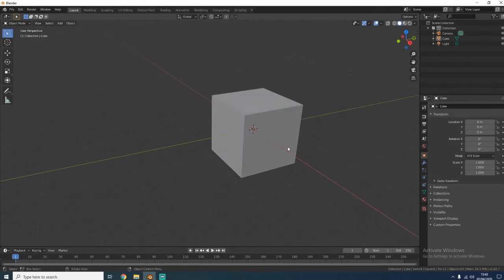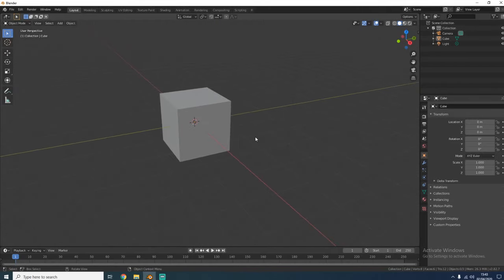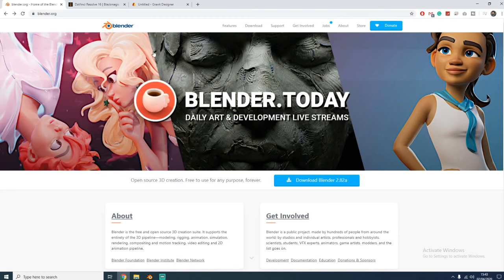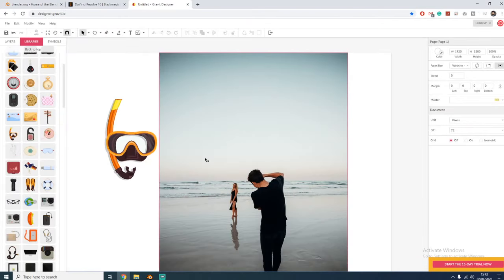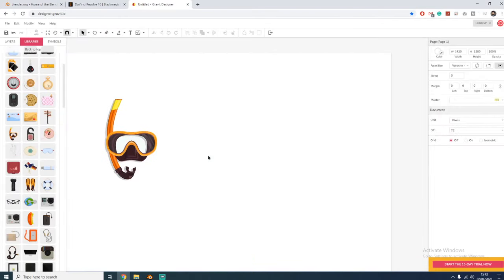Then we are going to discuss what is a polygon instead, which is an evolution from the concept of vector and the resolution of polygons, but that's a completely different subject. So go back to Gravit Designer.